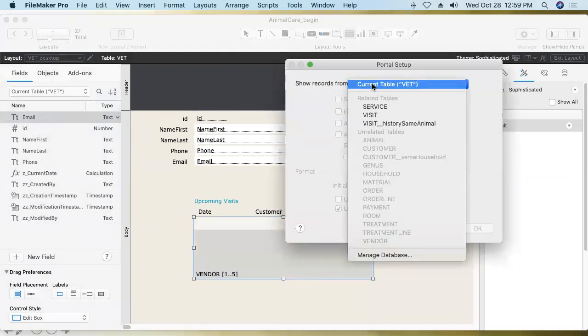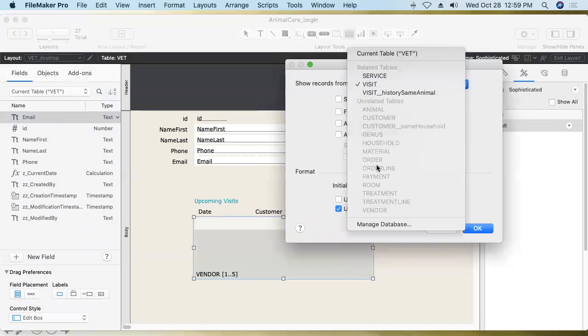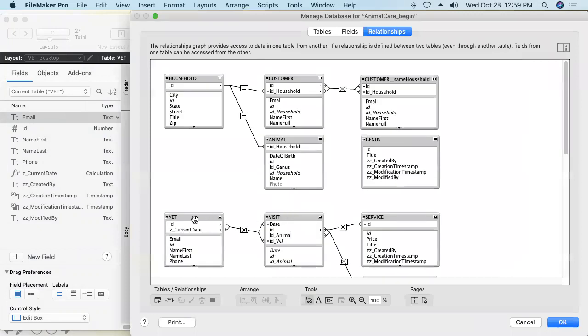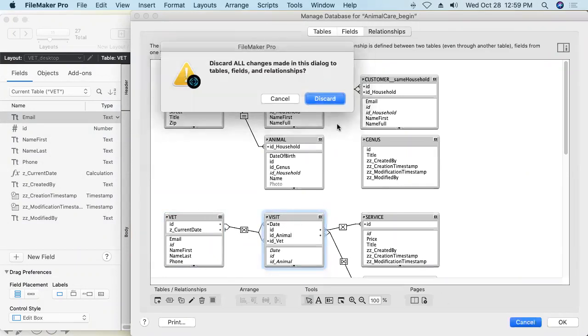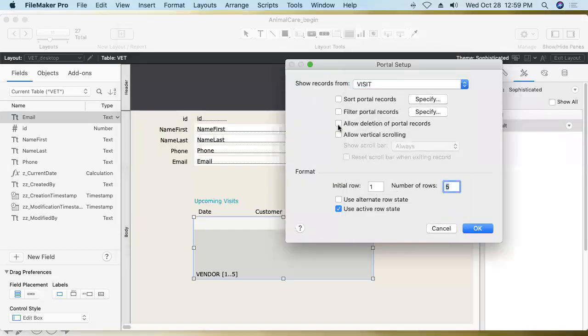There. Show records from visit. Oh, yes, it's just plain visit because I'm not using any fancy graph management strategy. I almost confused myself there because of that. Remember that the relationship that I created from vet to visit is literally the end of the relational chain, which is just visit. So choosing visit here is correct.